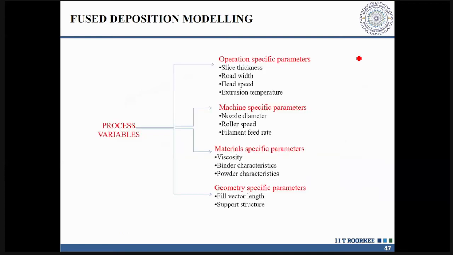Fine. So there are n number of process variables that we work on in FDM, depending upon the material and the specifications of your particular machine. What is the slice thickness, road width, extrusion temperature? There are certain machine specific parameters. What is the nozzle diameter, filament feed rate? What is the viscosity of the material? How do those particular materials bind against each other, what are the binder characteristics? So you have to play with numerous parameters to get the desired product.